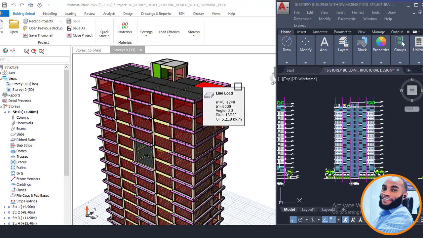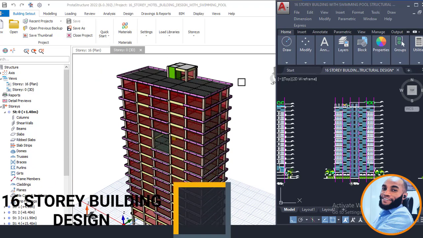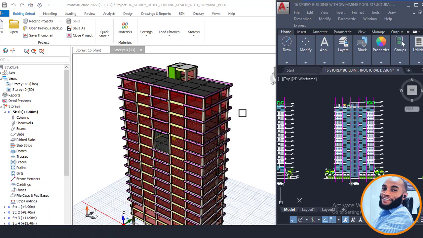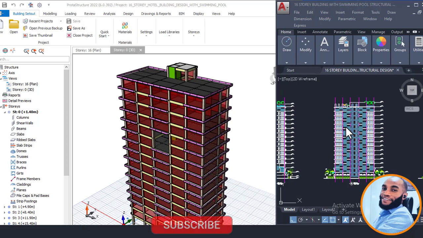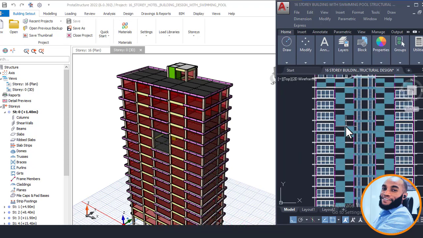Today, I will be showing you live load reduction for a high-story building. By the end of this video, you will be learning how to apply live load reduction whenever you are designing for a high-rise building using ProtaStructure 2022 version.